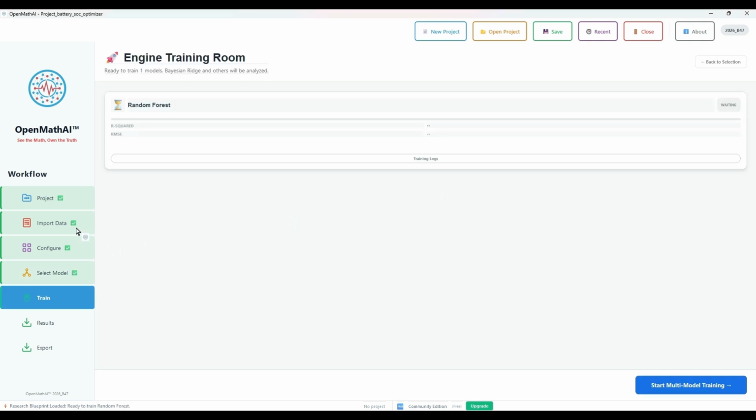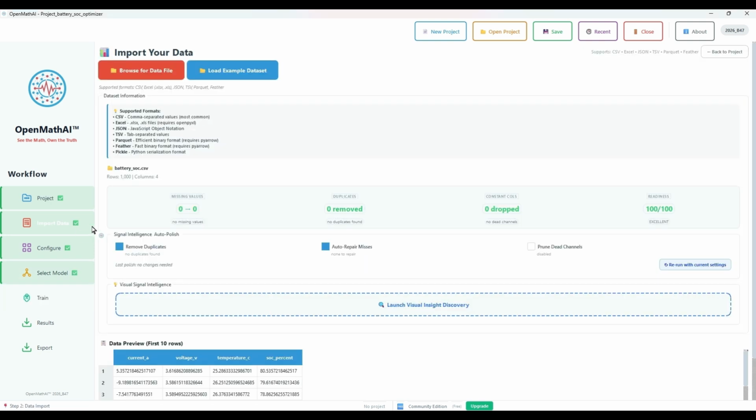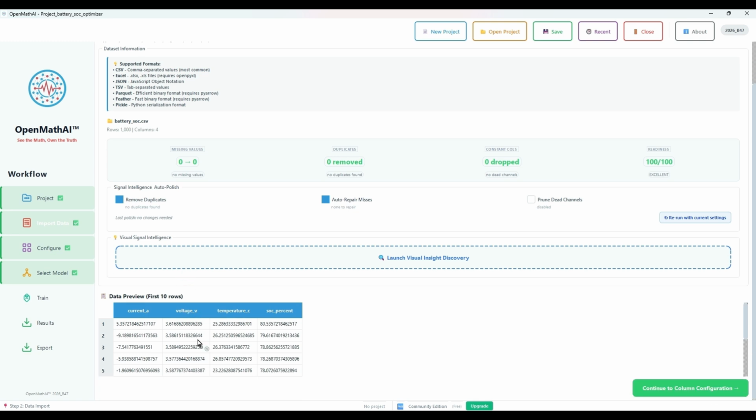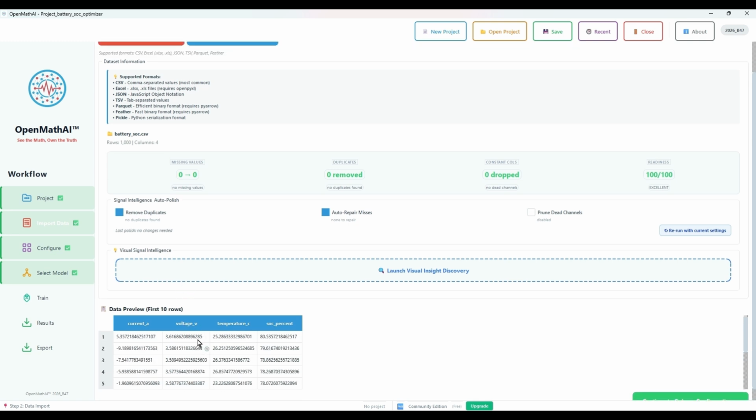Navigate to the Import Data section. The example dataset is loaded automatically. Scroll down to view the first 10 rows of sample data. Click Continue to Configuration to proceed.